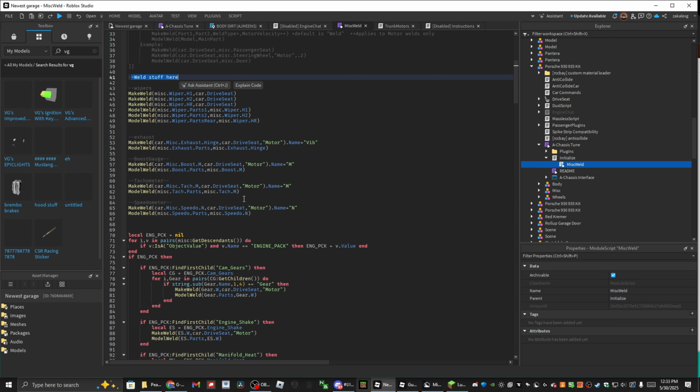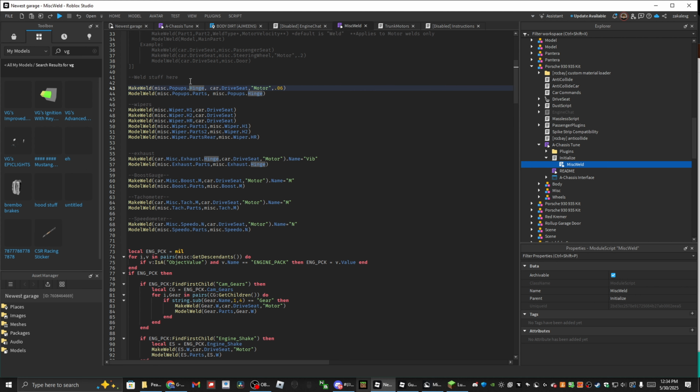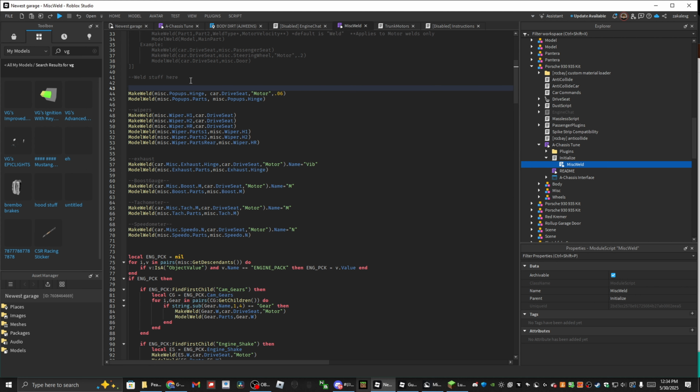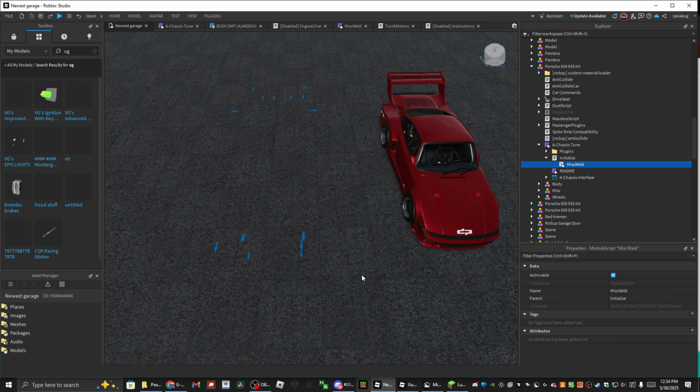This is your other misc weld junk. Just try to not impede on other things. What I would do is, under where it says weld stuff here, just paste it there. And usually what I like to do is add dash dash pop-ups, just so I know what these are for future reference. Then go back into your car over here.